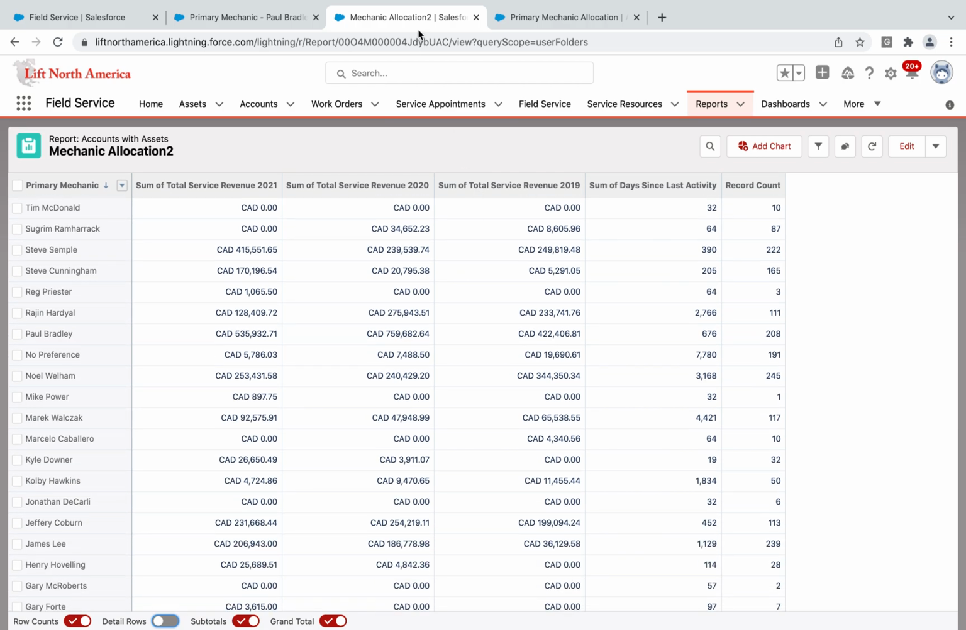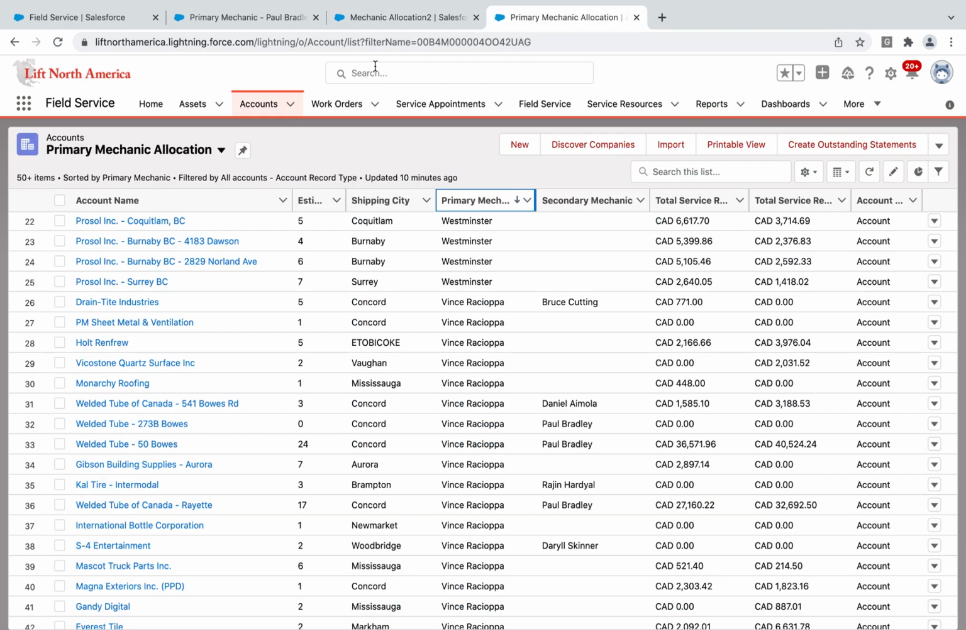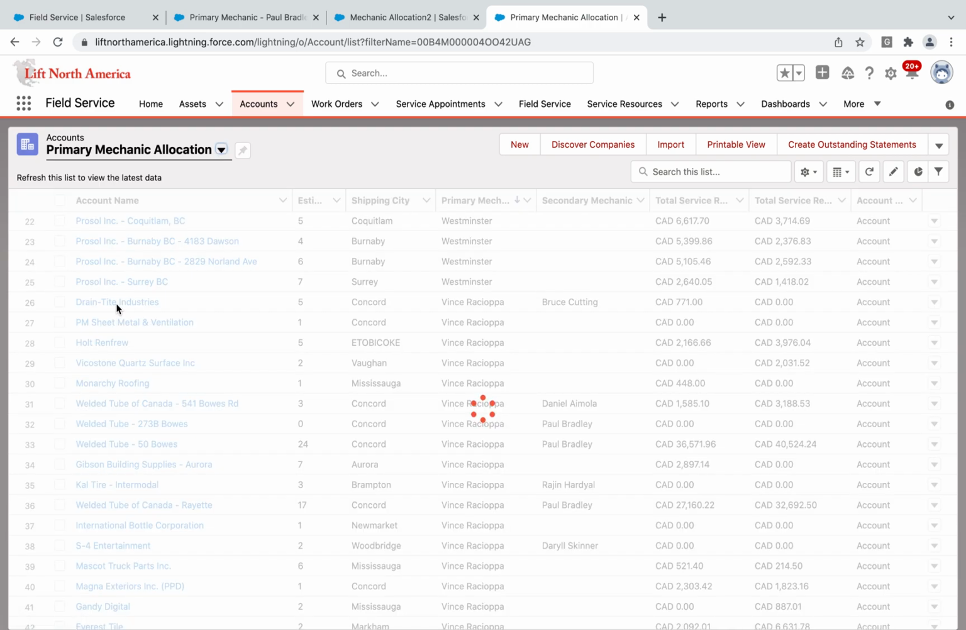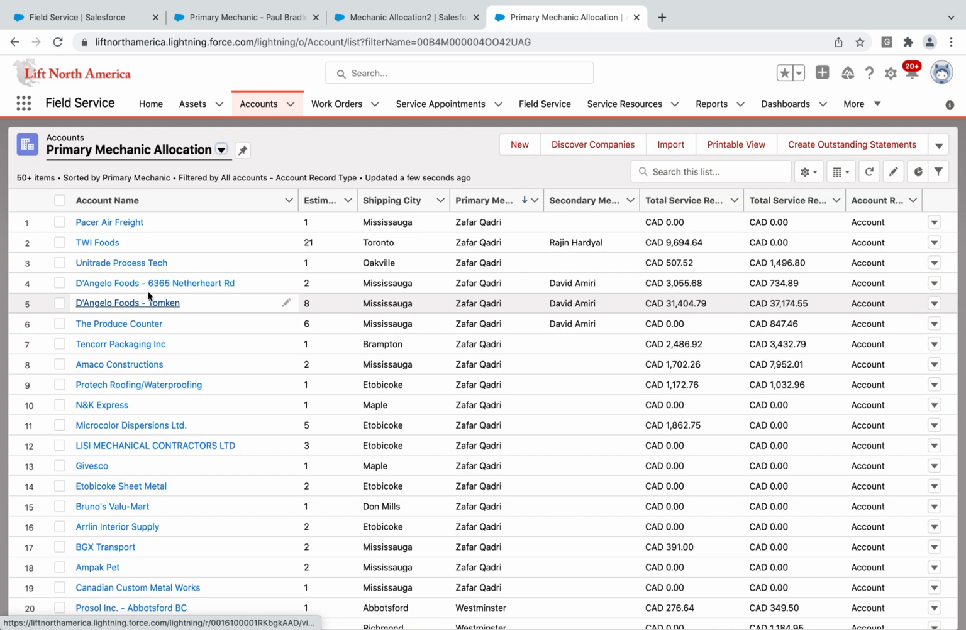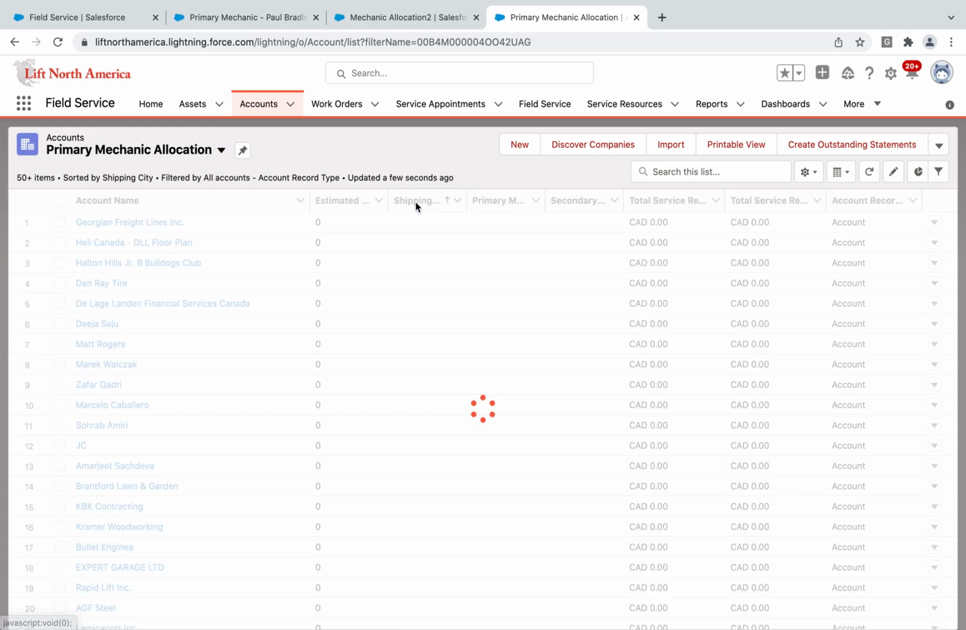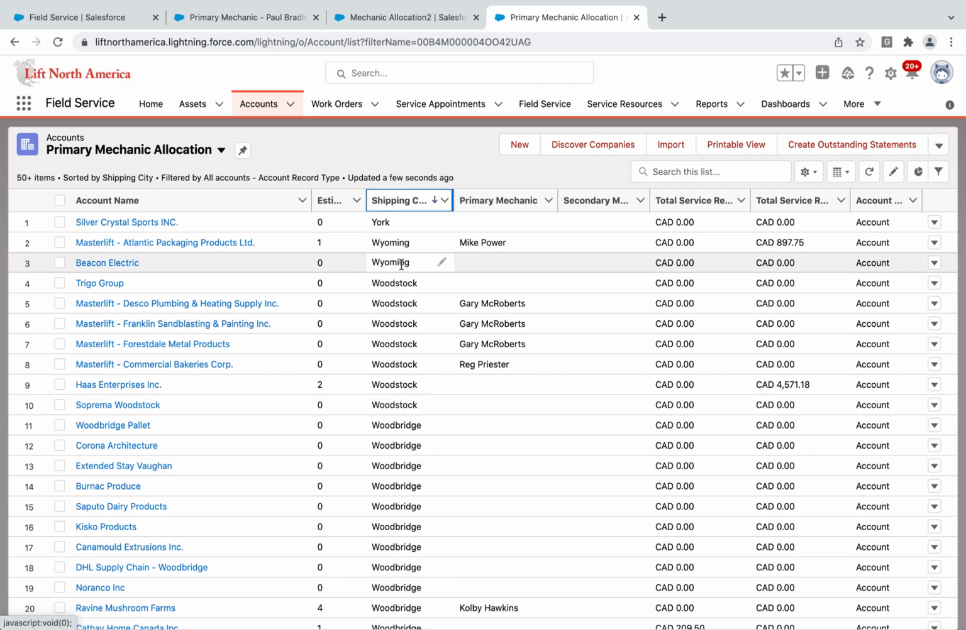If we want to do some mass editing, the best way to do that is to go to the account list view. By default, when you click on accounts, you're going to see recently viewed accounts. If you click this pull down, everybody should be able to see this primary mechanic allocation. We can sort by shipping city, for example. And searching the other way, none of those have shipping cities, but all of these ones, like there's a few other Woodstock accounts that perhaps should be allocated to Gary Roberts. A couple of Woodstock accounts for Reg Priester.